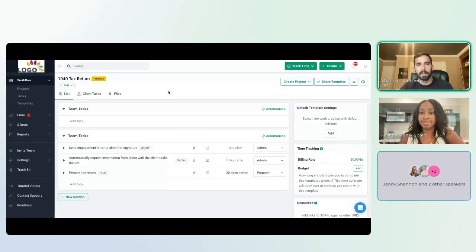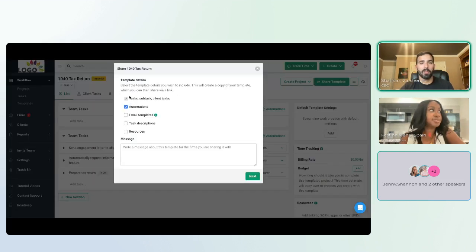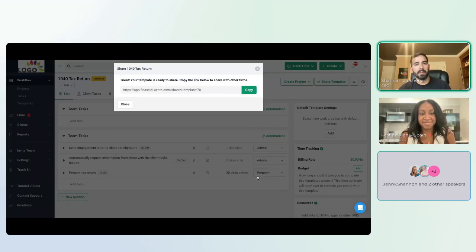So if you have a workflow template inside Financial Sense, this is a new feature, by the way. If you haven't seen this before, there's now a share template button. When you click this button, you can share it, and then you can choose what to share. You can choose the tasks, subtasks, client tasks, all those workflow automations, email templates, task descriptions, and resources, and write a fun little message. And then when you do that, you're going to get a little link. Once you've copied the link, you can drop this link in the chat.